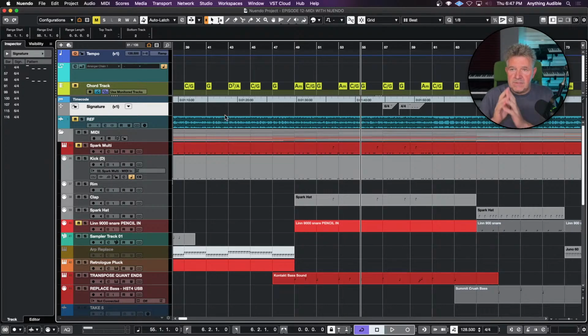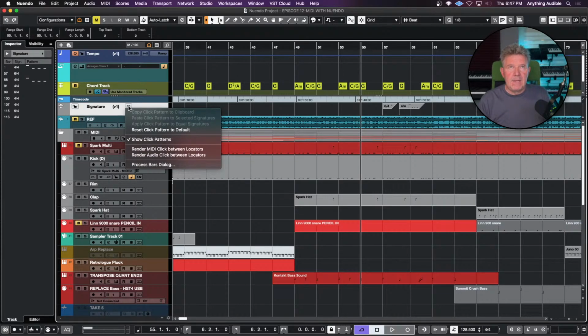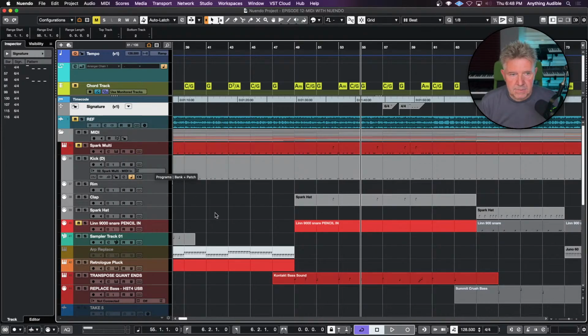Now, when you've done all that, you've mapped everything out, there's a nice little drop-down box here that, let's say someone needs a click track. It's not the same as the metronome that's going through the control room and out to the cue sends. This is, you can render an audio click between locators. So you could take the entire song, you can take a verse, you can take the chorus or whatever, and create an audio click track to send to somebody else, or you might use it yourself, whichever. That's kind of handy as well.